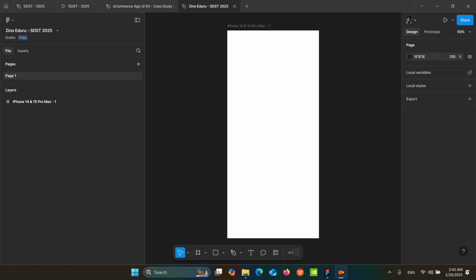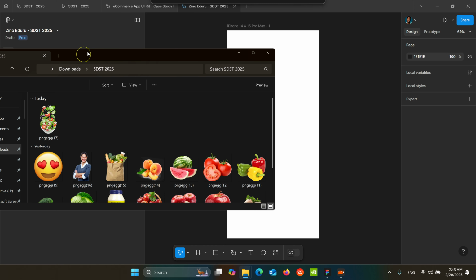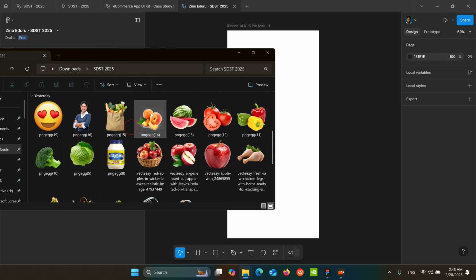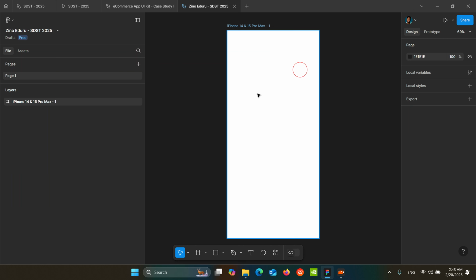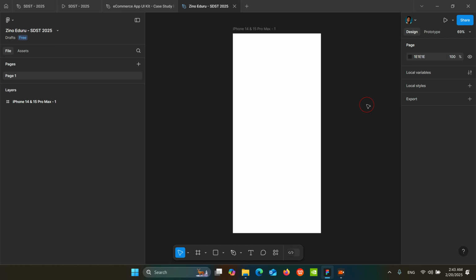So first of all, when you have downloaded them, you're going to have all these things on your laptop. You just have to click on it, press Control A, and then drag it into Figma. Okay, so now when you drag it into Figma, you wait for it to load completely. Just wait for all the files to be added to your Figma board.